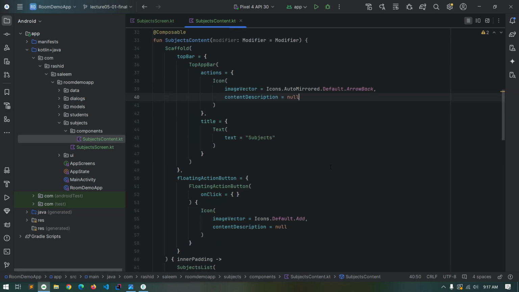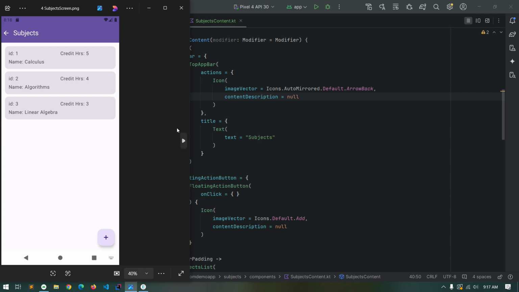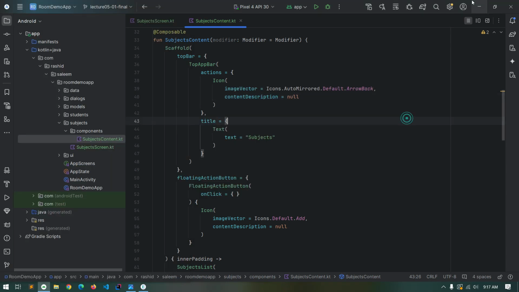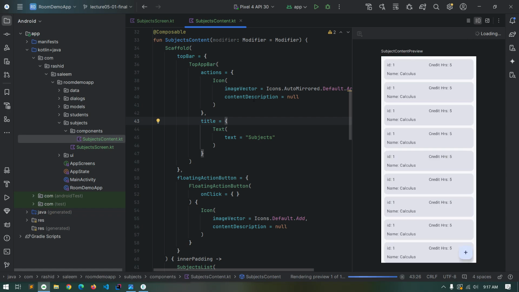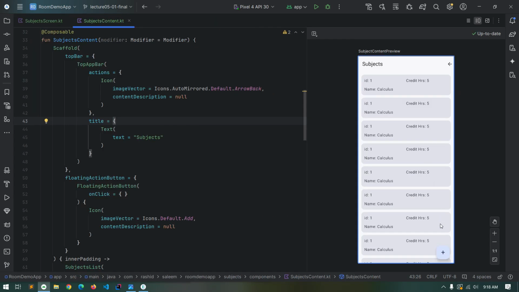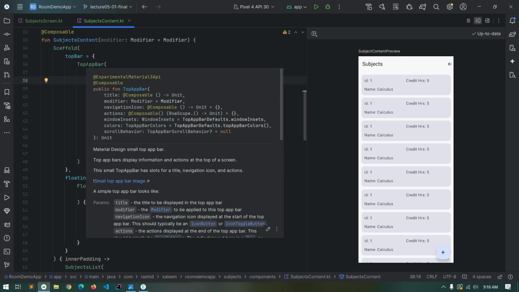Okay, so now we have completed most of the components, so we will see the preview and do further refinement to make it as per our required UI. Here we are able to see the floating action button and the app bar, but we are observing that this arrow back button is showing on the right side, so probably we need to use another parameter to make it on the left side.